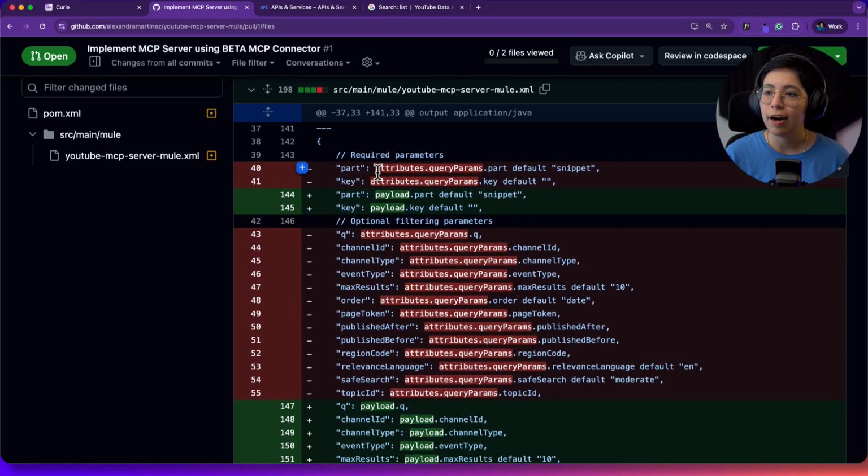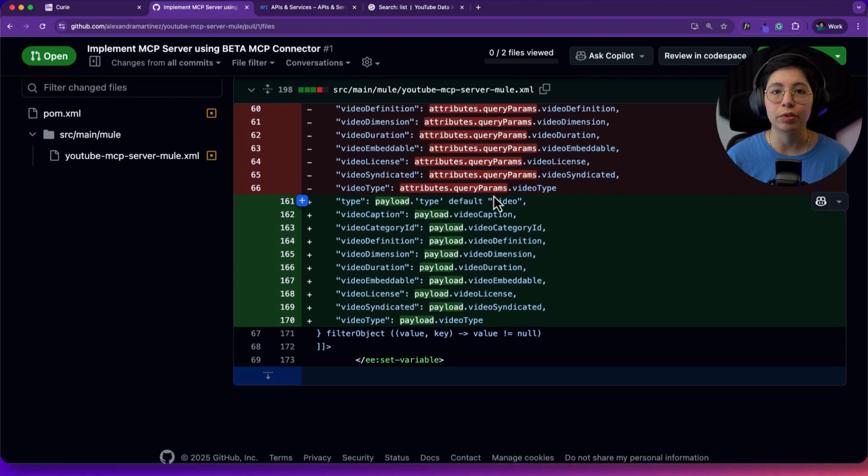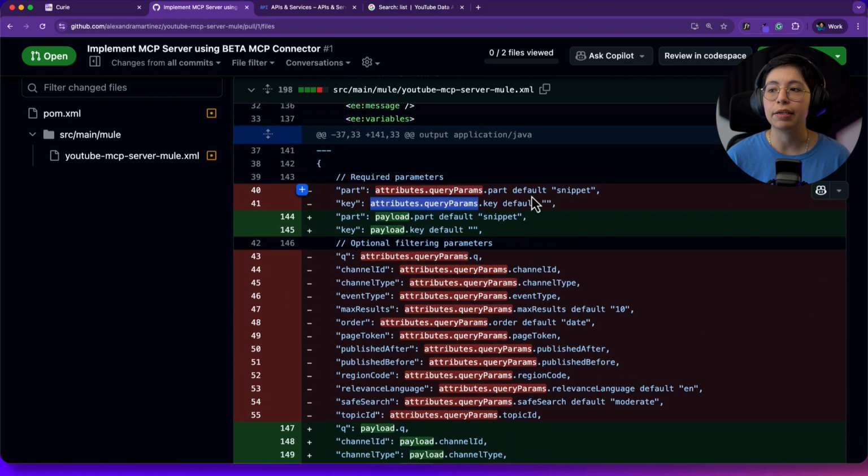But then take a look at this. When we are mapping, we were mapping from the attribute query parameters to the actual thing. So now it's going to get this from the payload, because now this is no longer an HTTP request, this is not a listener, this is an MCP listener now. So everything comes in the payload as opposed to the query parameters. So this is also why I wanted to have them visually there, because you can now see these changes very clearly. And that's pretty much it. That's all the changes that it did.